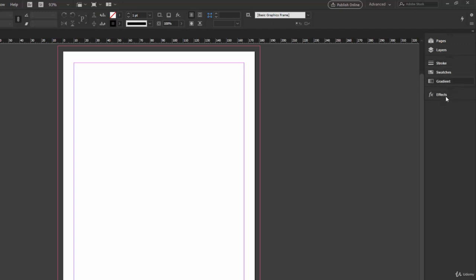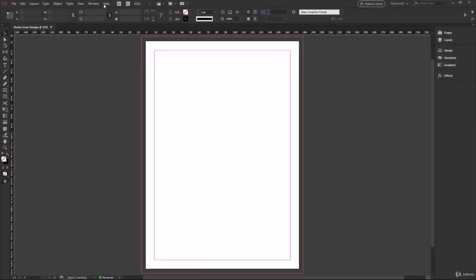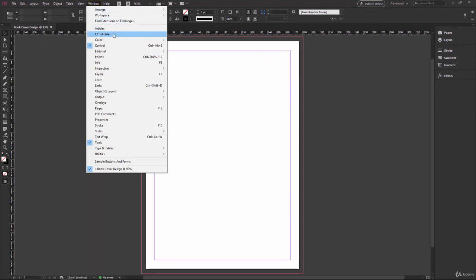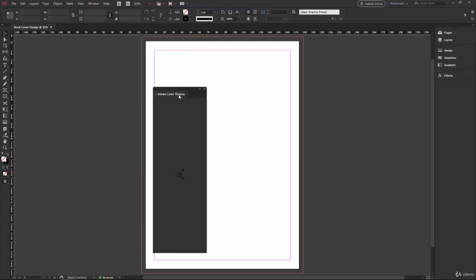Now, there might be some panels that we want to add in here. So if you go back to the top and you click on Window, you can see all the panels that are available. So we have the CC libraries that we closed out. We have different color panels. We have editorial, effects, and so forth. So I'm going to add a couple more of these back in. I want to start off with the basic Adobe Color Themes panel. If you click on that, this is a great tool for selecting color, and we may use this, we may not, but it's just a really cool tool. You can come in here and you can move colors around and you can grab their color codes and so forth. So it's a nice panel to have.